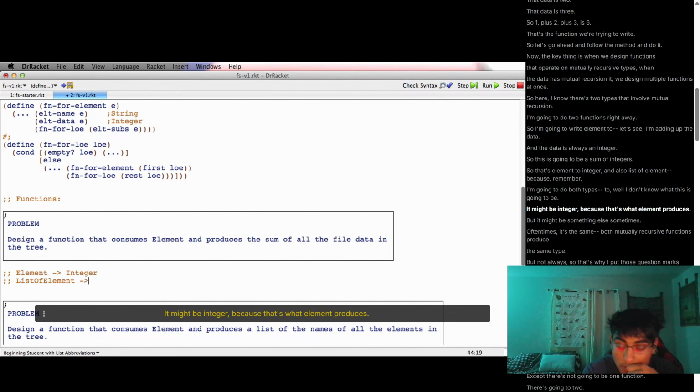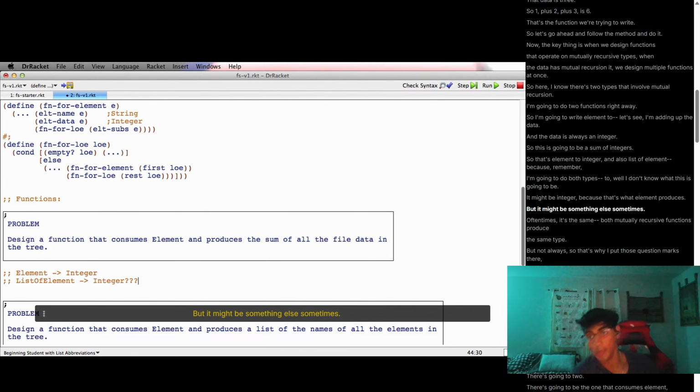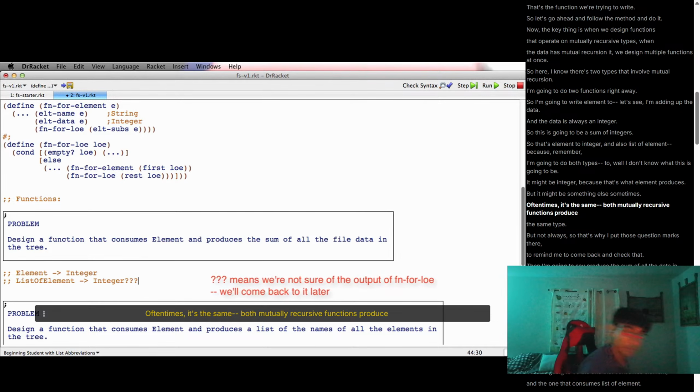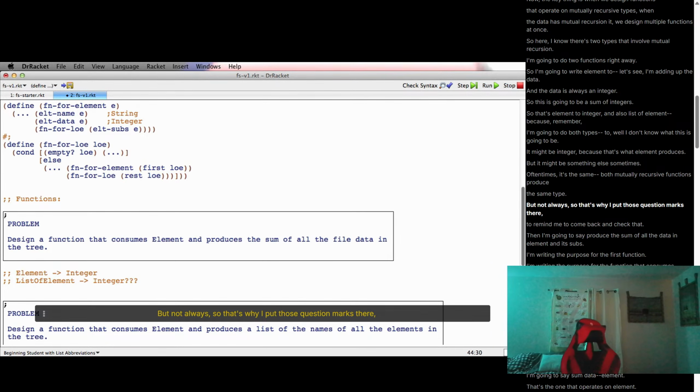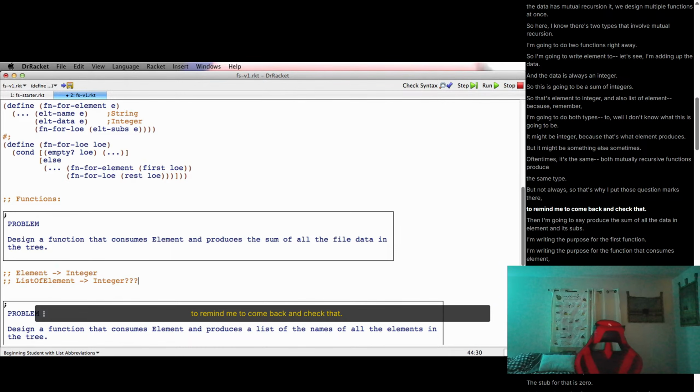I don't know what this is going to be. It might be integer because that's what element produces, but it might be something else sometimes. Oftentimes it's the same. Both mutually recursive functions produce the same type, but not always. So that's why I put those question marks there, to remind me to come back and check that.